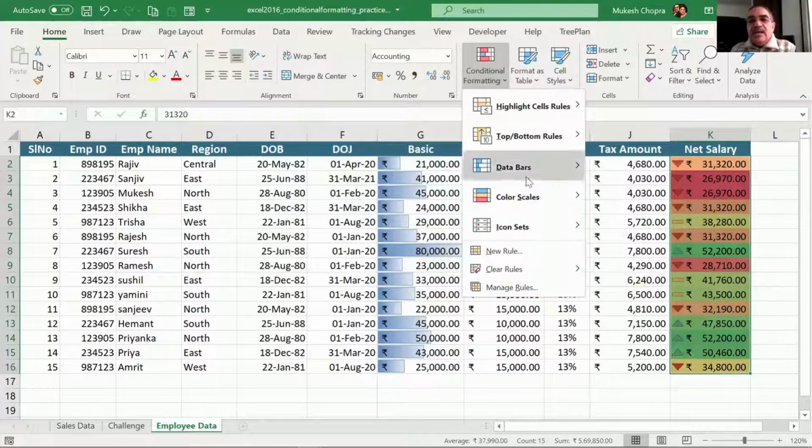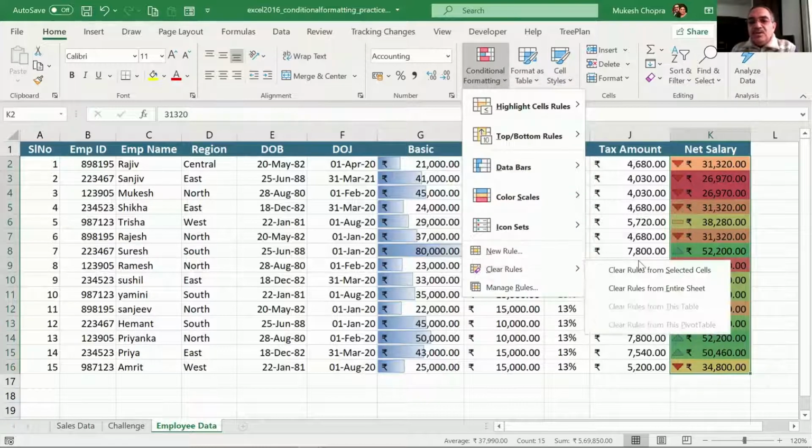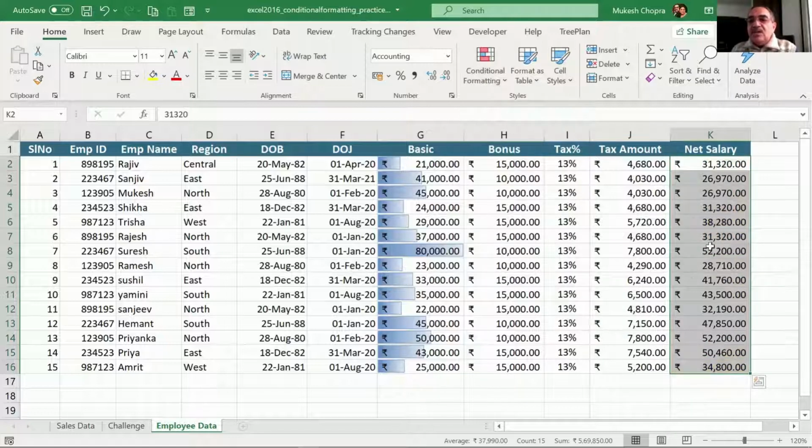Now, if I would like to clear the rules, I can specifically go and clear the rules for the selected cells. So now when I say clear the rules, it will automatically go and change the values for all the specific rules that have been created.